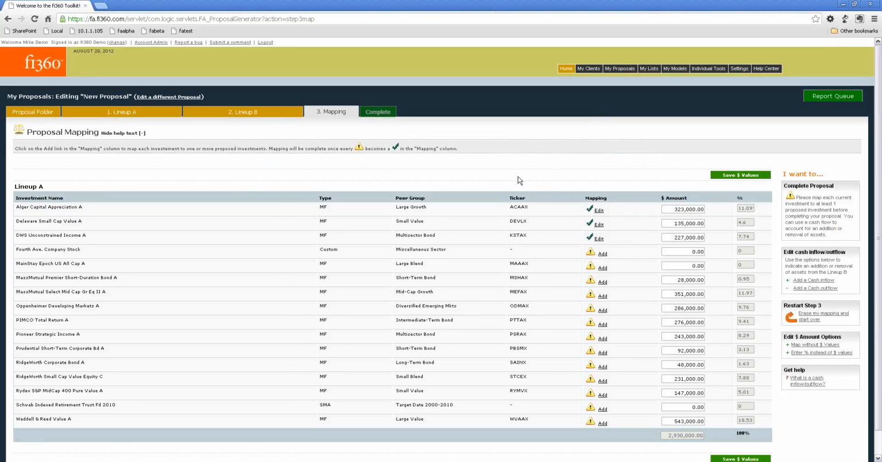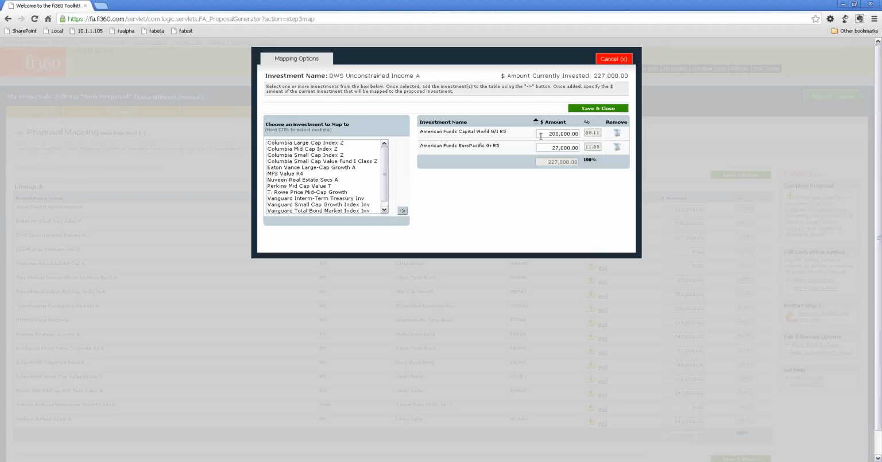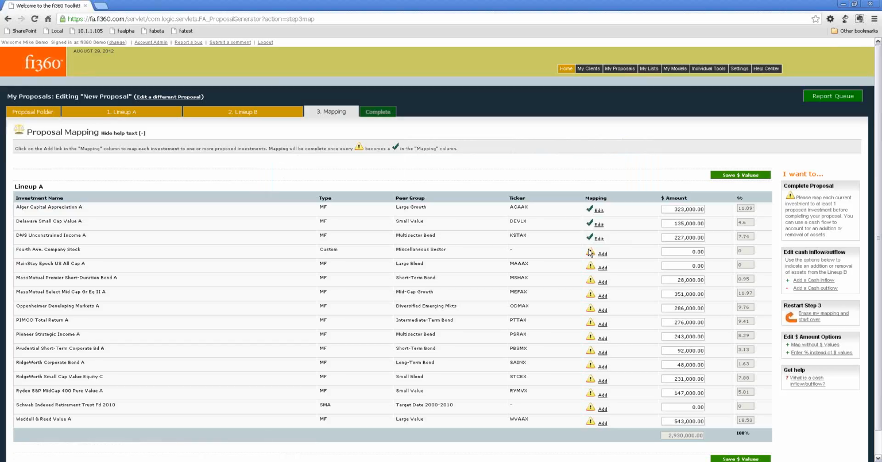And we can go through that process there. So again, making sure that the dollar value in the current lineup matches the dollar value of the proposed lineup is the best way to ensure that those green checks appear down the lineup.